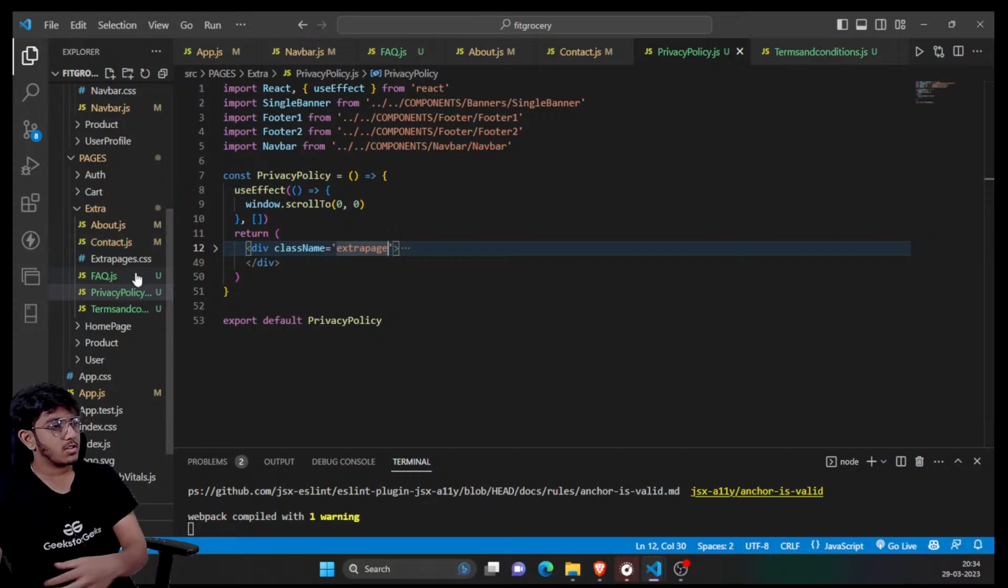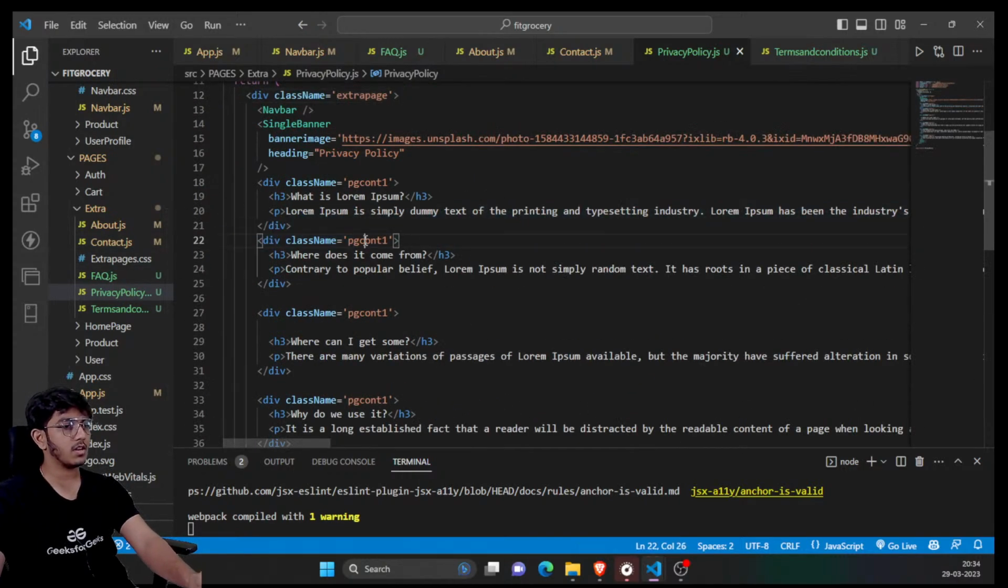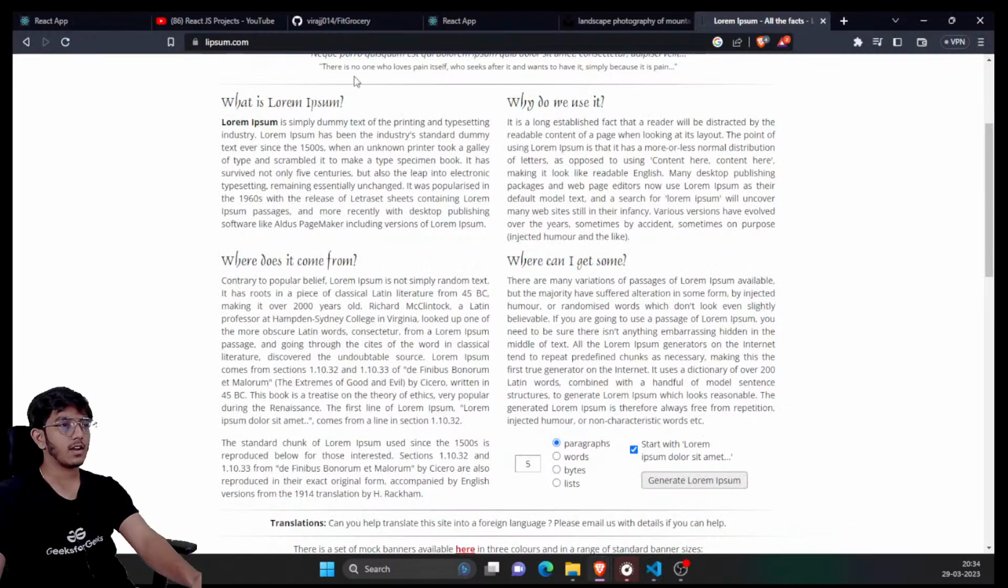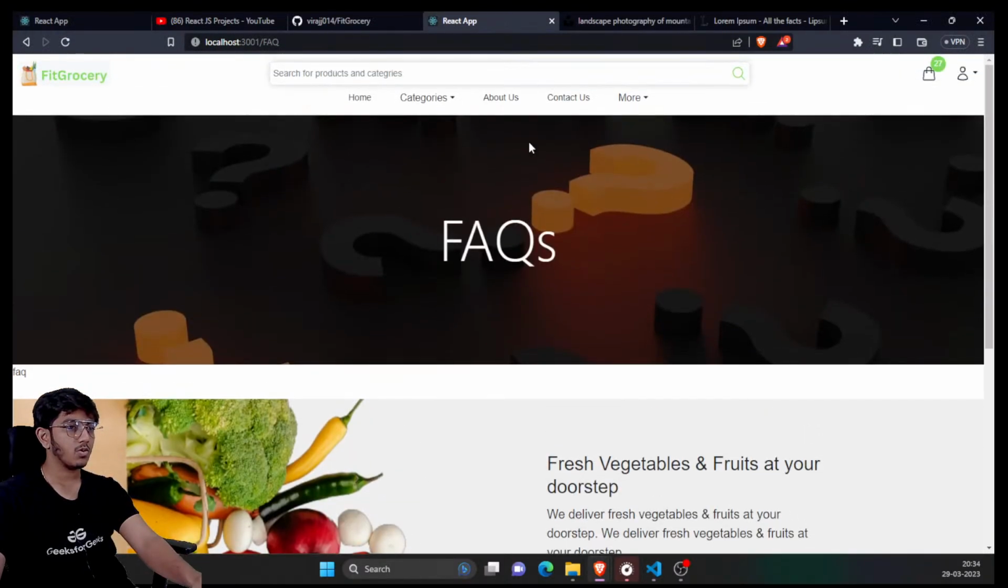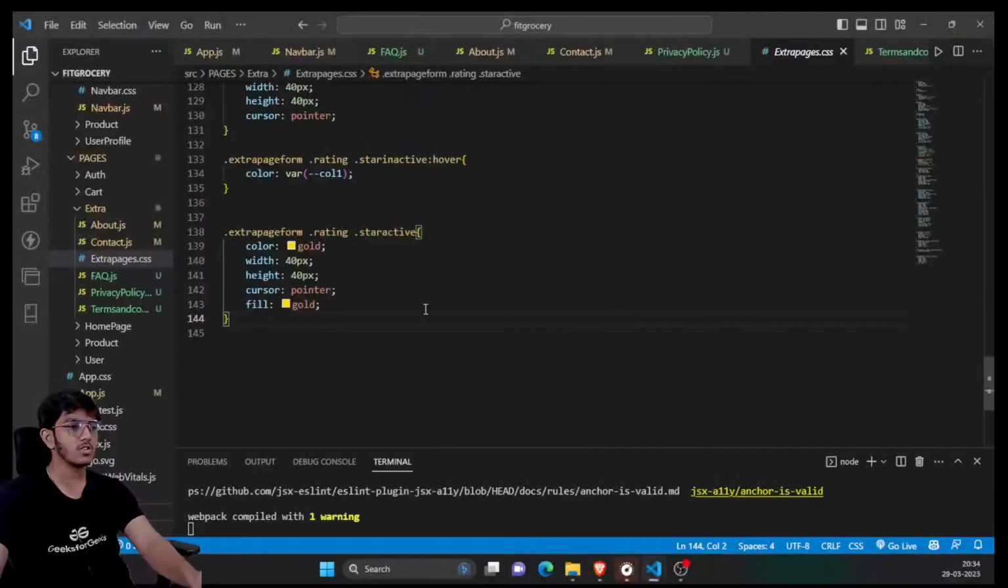Now in extra pages.css we need to style these. Make sure you have given the class to everything. You can see that I have given pgcont1. That's what we want to target now. If I take you to the terms and conditions page, you can see that we got the text. So now we'll be working with these texts. Very simple.